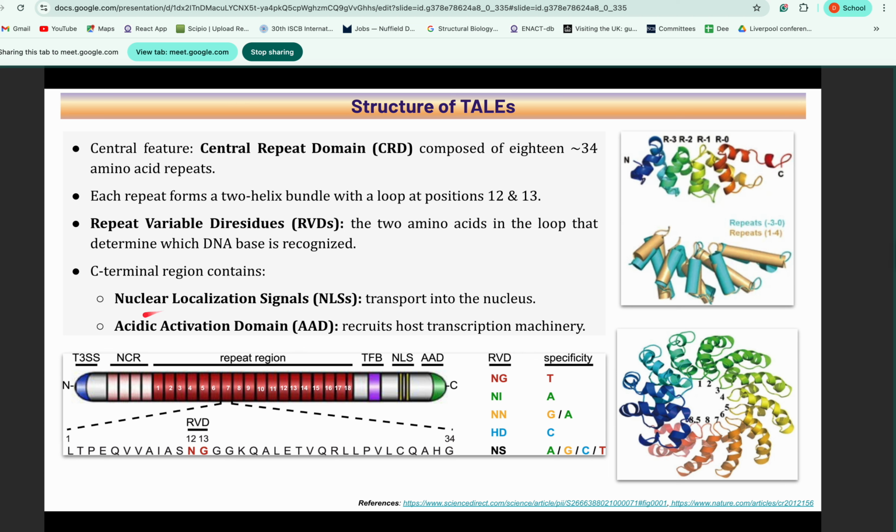Its C-terminal region contains a nuclear localization signal and an acidic activation domain. This is the NLS, the nuclear localization signal, which is important because as soon as the TAL enters the cytoplasm of the plant cell, it has to enter the nucleus because it wants to bind to the genome of the organism. For that, it has this NLS signal, which helps it transport into the nucleus. Then it also has the acidic activation domain, which is important to recruit the host transcription machinery. So it will activate the transcription of certain genes which are essential for the bacterial infection to proceed.